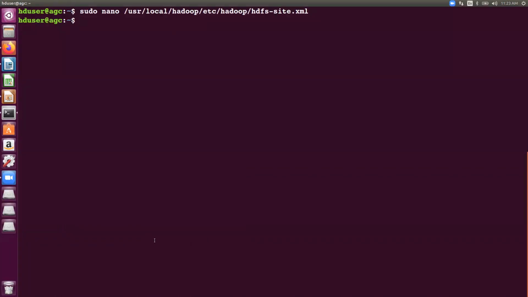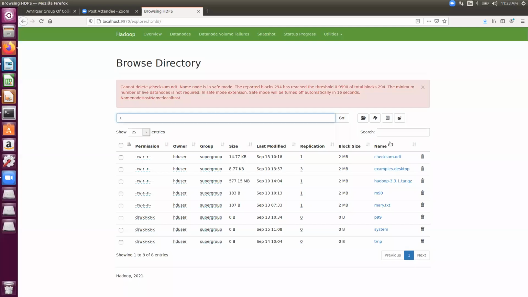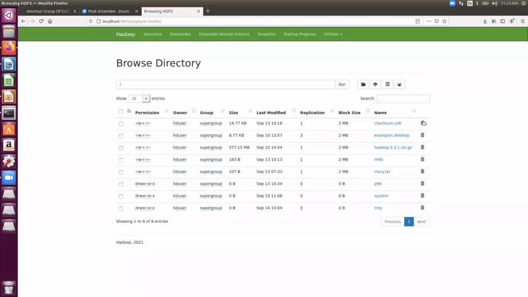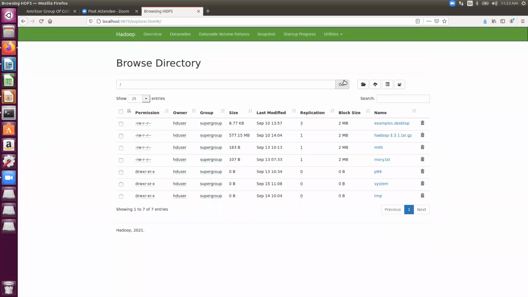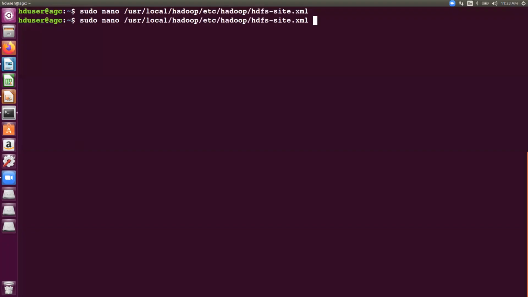So let's now go to the WebUI and see whether the safe mode is over or not, and whether the delete button is configured. So you can see now it's okay. Now the delete is configured. But what about the trash that we set up? Now let's remove another file from our distributed file system.